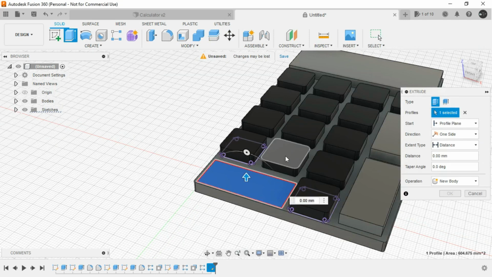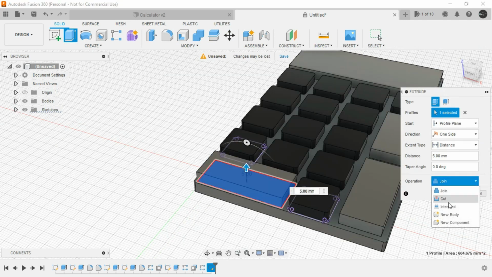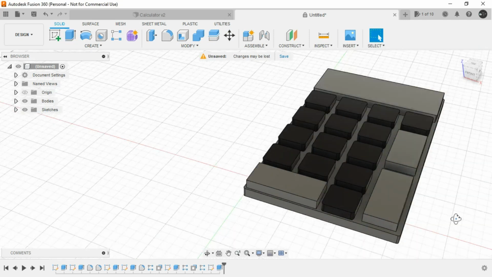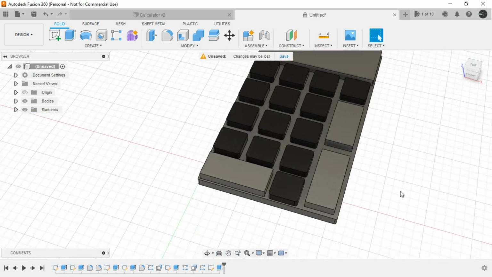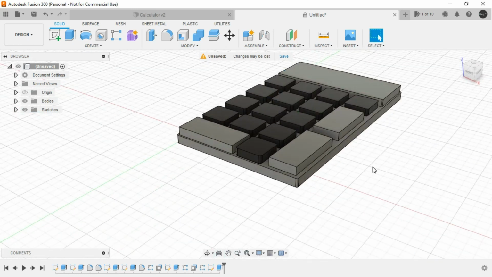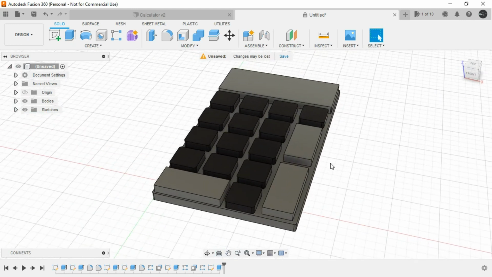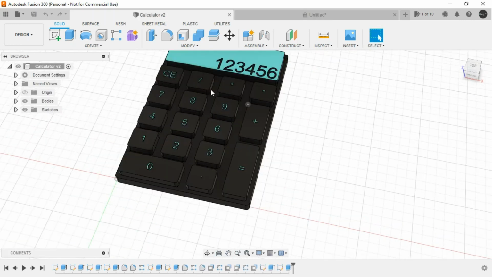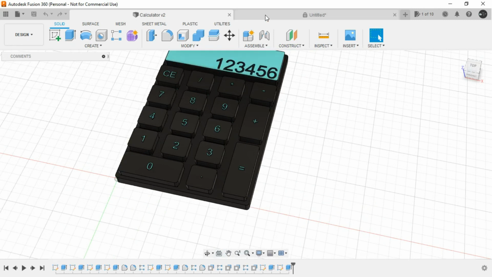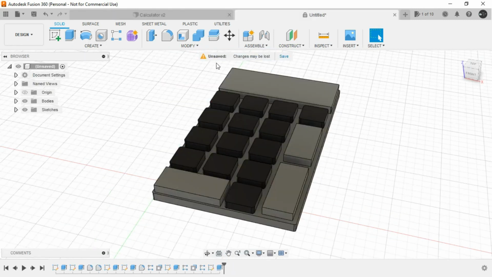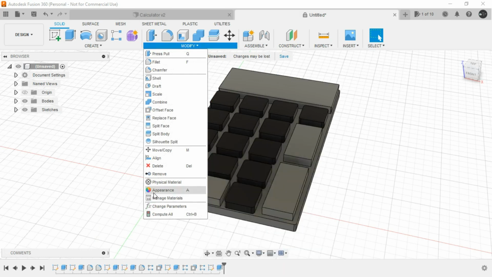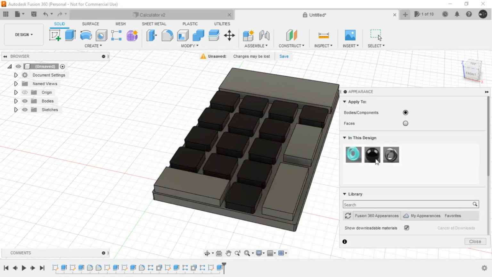Right click, press pull up to this much. Let the operation be new body again. Click on OK. Now let's finish providing the appearances and then we can provide text to these buttons. Let's fast forward this one.